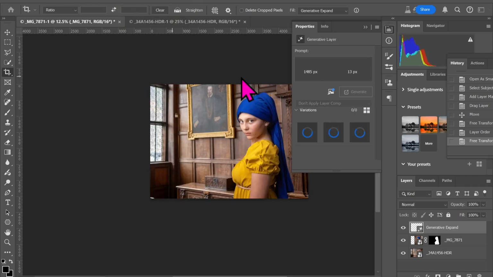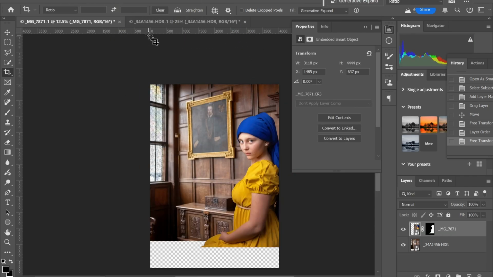No! Sorry, I've got generative expand on there. Shows you how easy it is to do it by accident. Yeah, I didn't even realise.